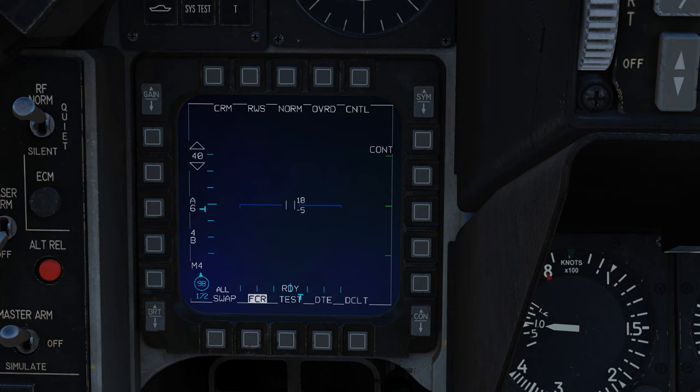If we take TMS right with the radar scope as our sensor of interest, and we hold it for more than half a second, pressing, holding, letting go, you can see that we now have switched into TWS mode. It's important to understand that you must let go of the button before the change actually takes place. So I'm going to press and hold TMS right. Pressing, holding, holding, holding. You can see nothing's happening until I let go. So once again, it's just about half a second: press and hold, let go. And that makes it a lot easier to manipulate what radar mode you're in.